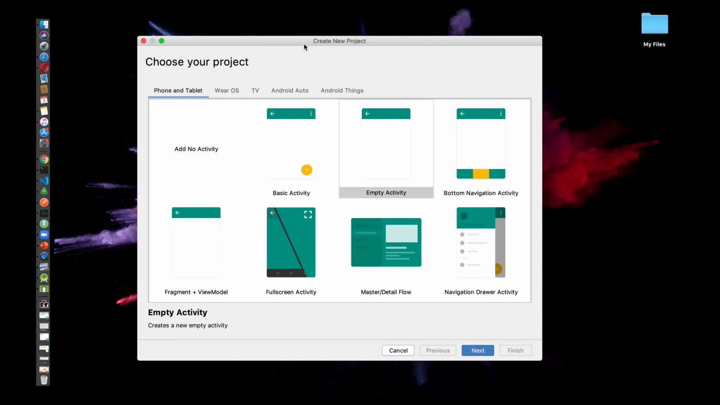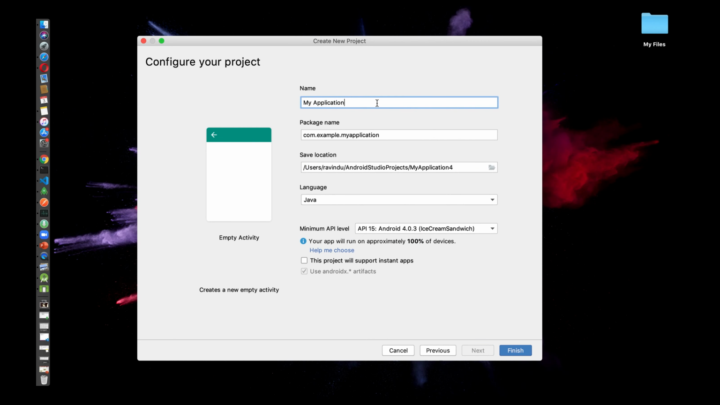Hello, we are going to create an Android application which is capable of sending SMS messages. To do this, we need to first create an empty activity. So choose create new project and select empty activity. For the application name, I'm going to put SMS app. Make sure you select Java as the language and also select the minimum API level as you desire.